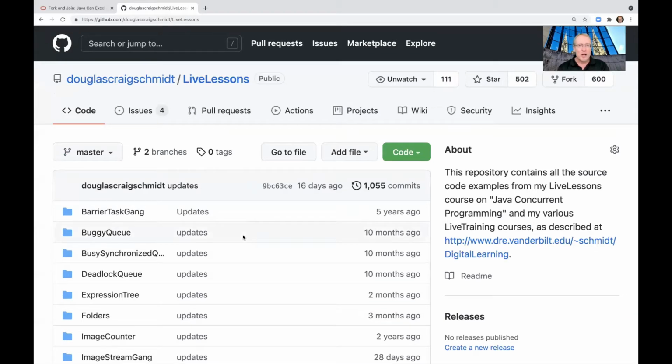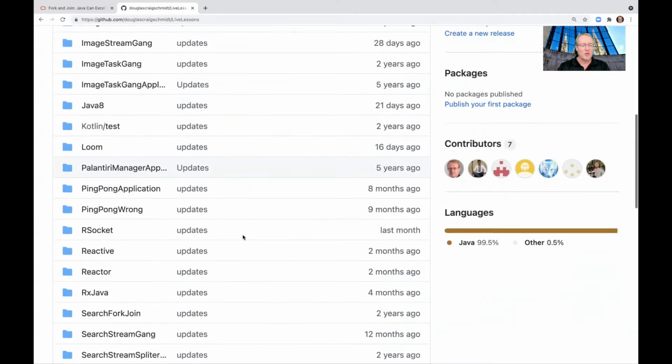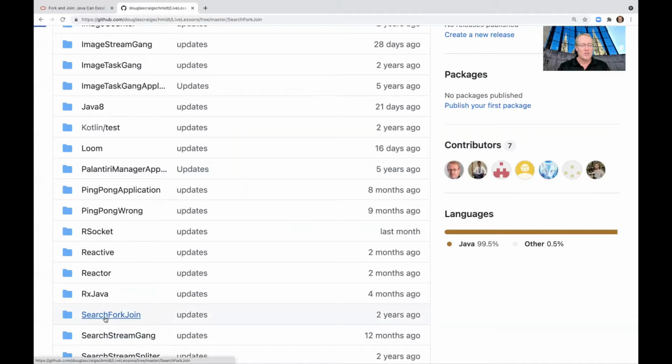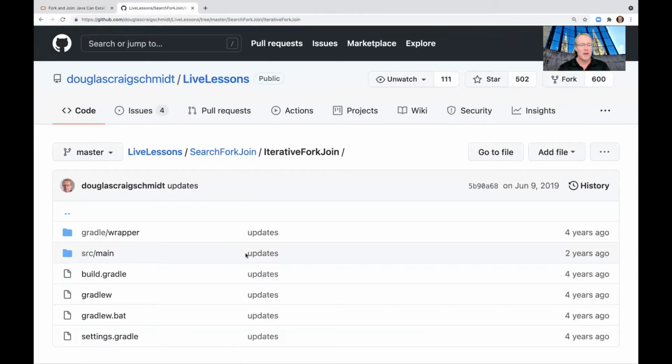So the example that we're going to be talking about tonight, of course, as always, is in my GitHub repository. If you go to my GitHub repository and you peek around here, you'll see something called Search Fork Join. And inside here, you'll see something called Iterative Fork Join. And we're going to be taking a look at the Iterative Fork Join example tonight.